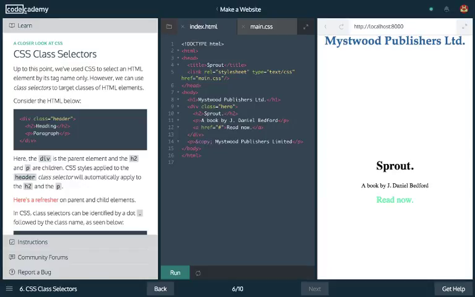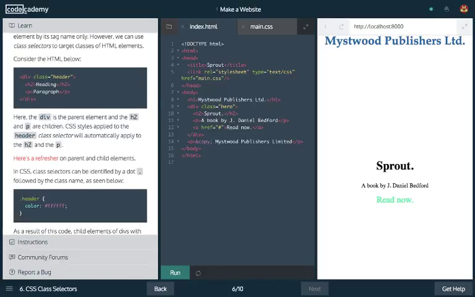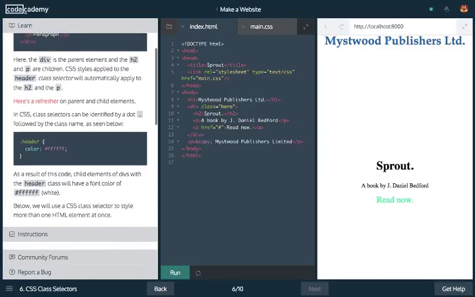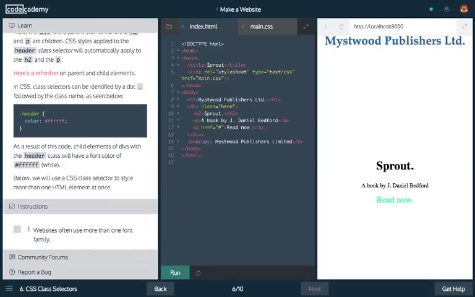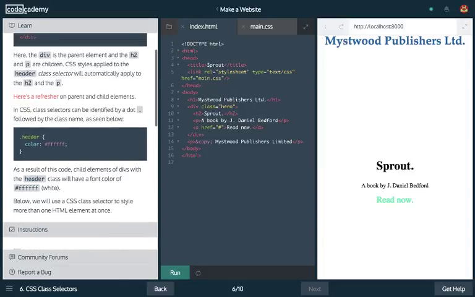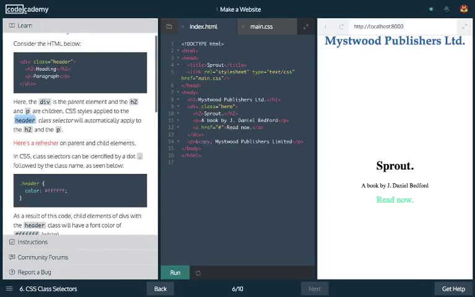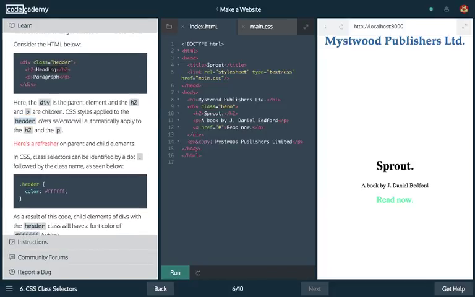Consider the HTML below. We have this div class header, got an H2 and a paragraph nested in it. Here the div is the parent element and the H2 and P are the children. CSS styles applied to the header class selector will automatically apply to the H2 and P. So again, CSS applied to our header class will be applied to the H2 and P. Here, class header, everything inside it will also receive those CSS styles.